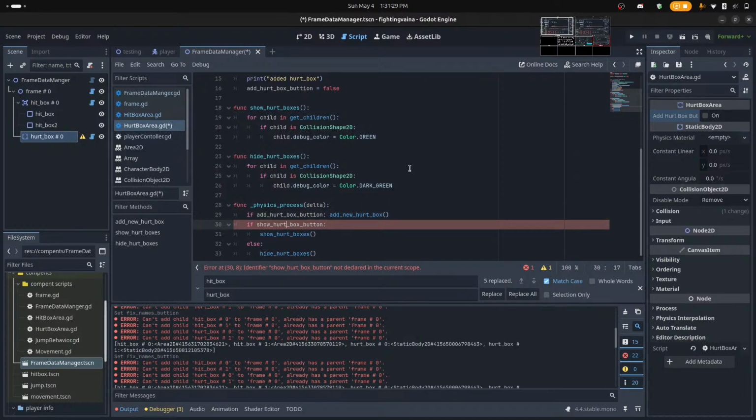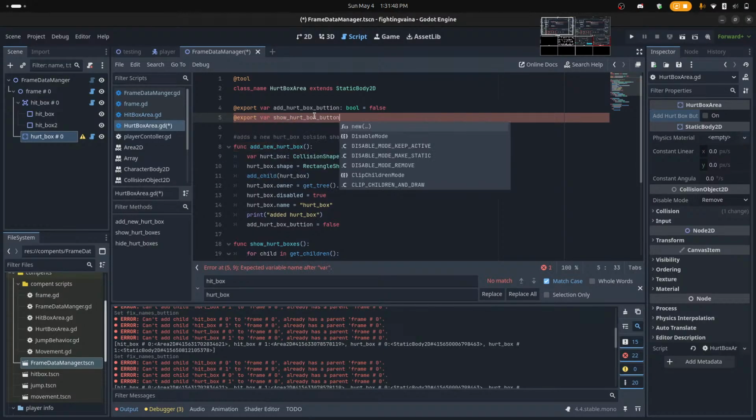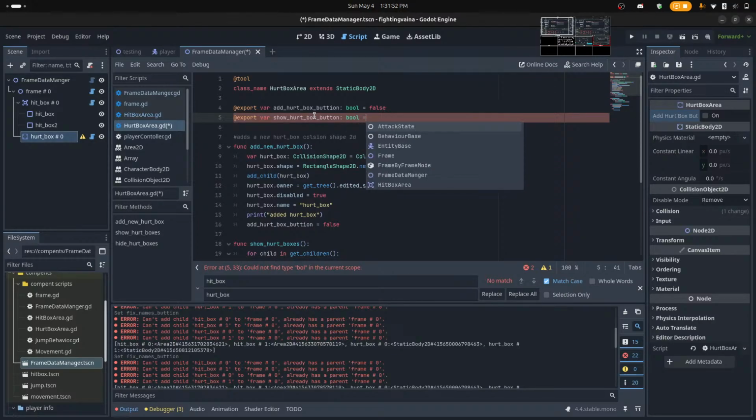I don't have a show. I have a show and I have a hide. I don't have this button. Okay, that makes sense. Add, export var button type bool equals this.